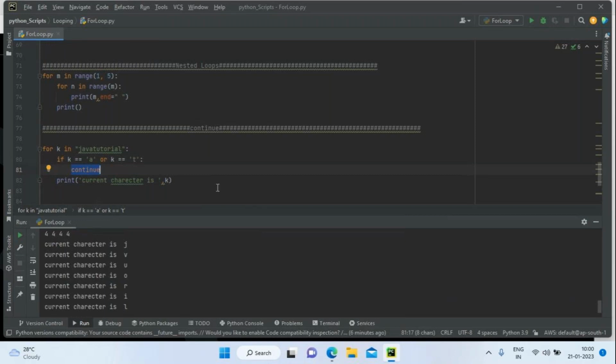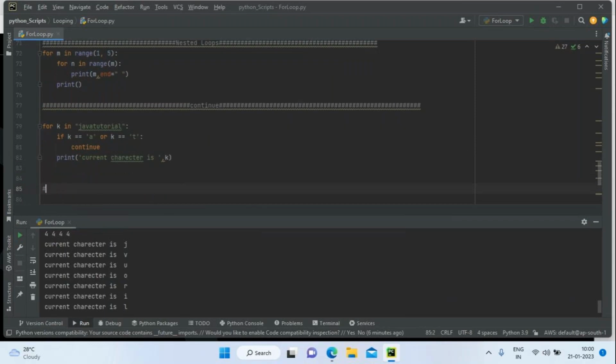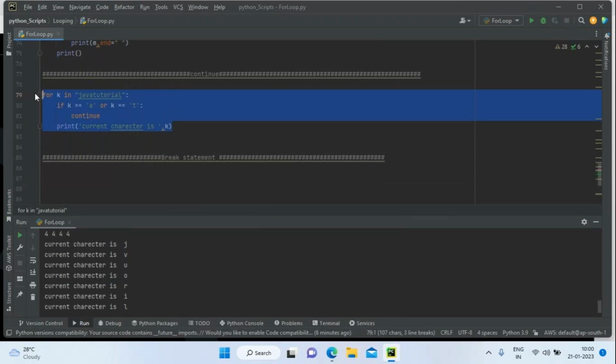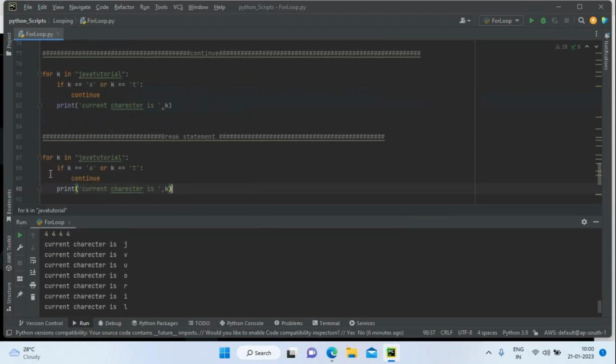Okay. Now we're going to see about the break statement. What will the break statement do? It brings the control out of the loop. I'm going to use the same example, just copy and paste over here. Instead of continue, I'm going to use the break statement.